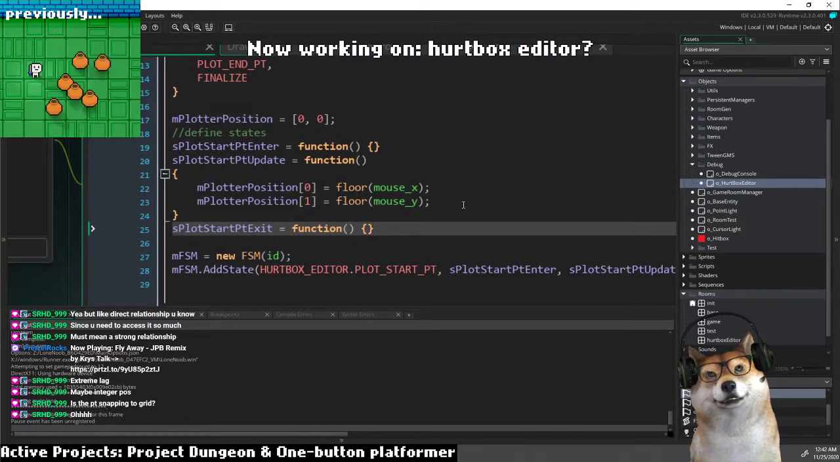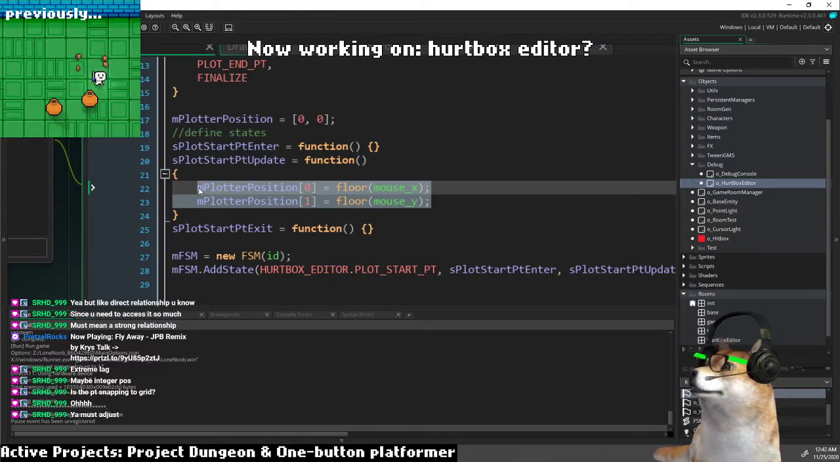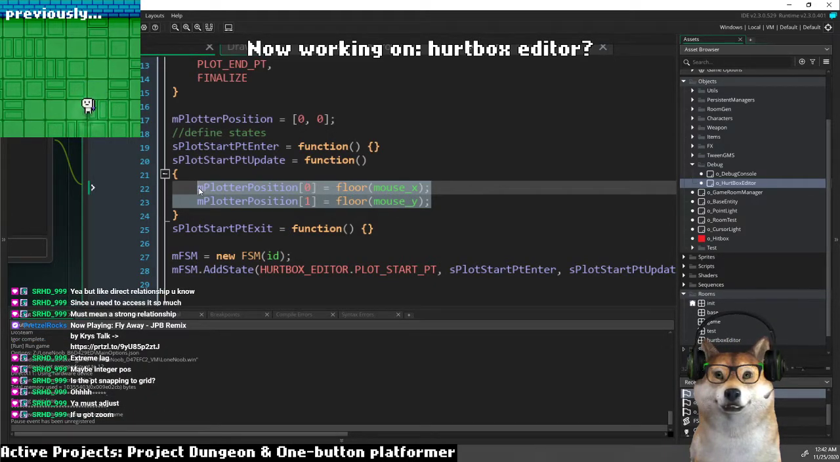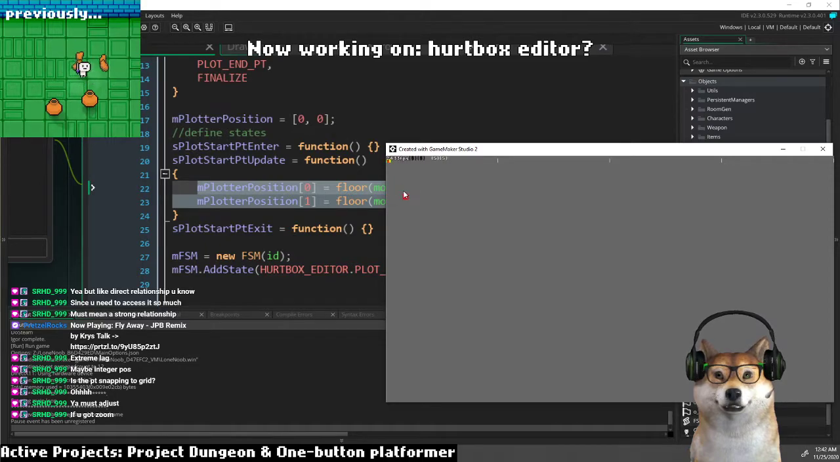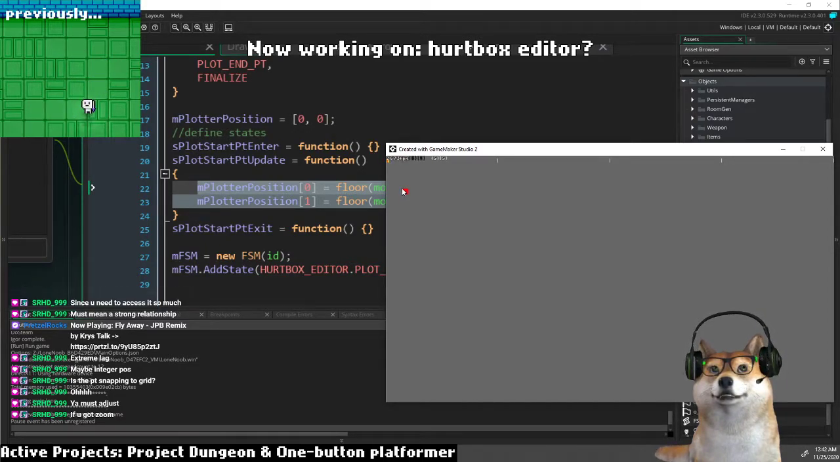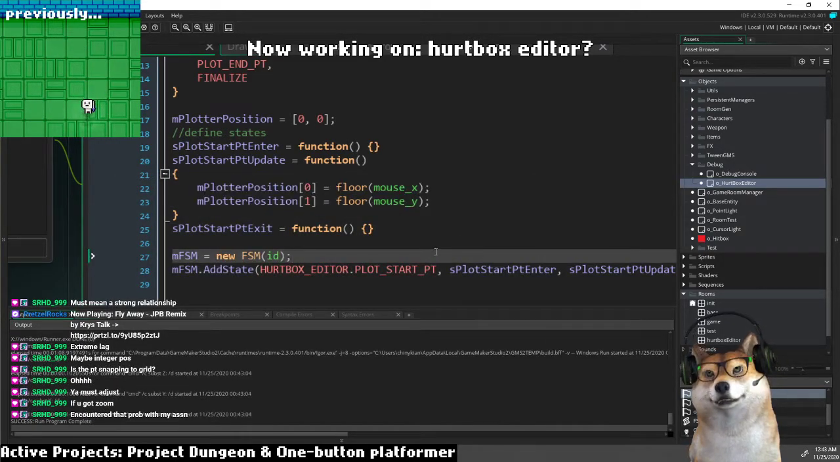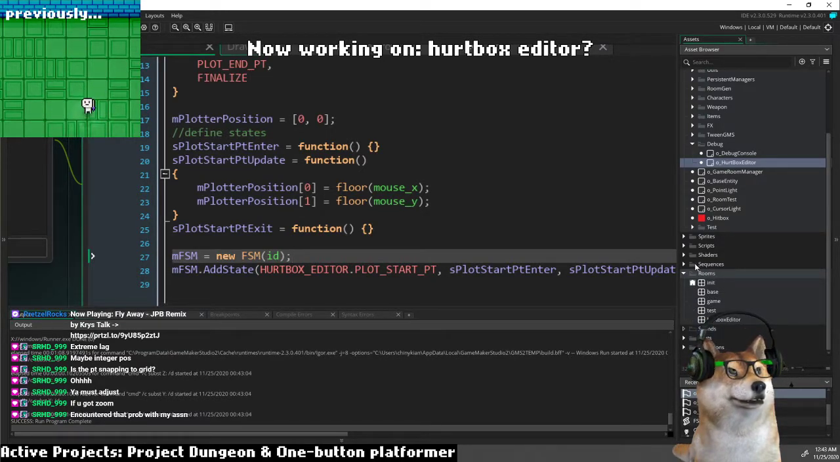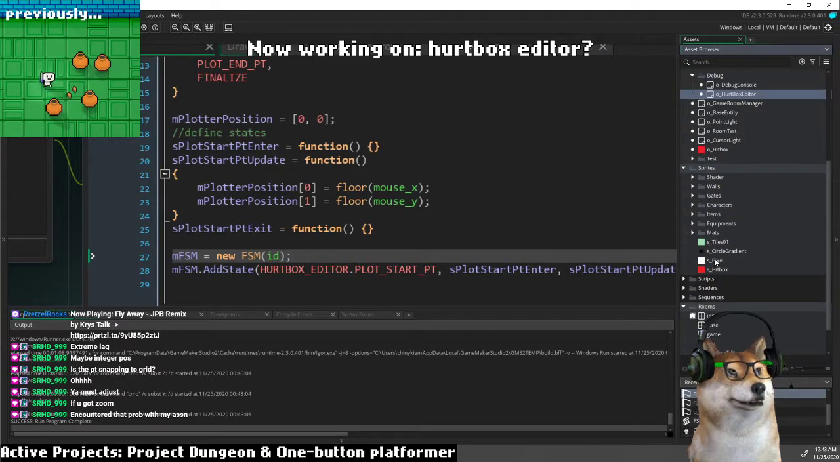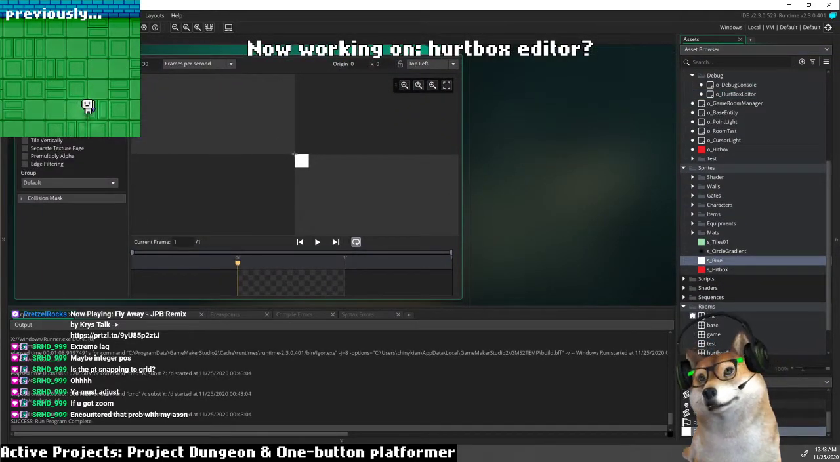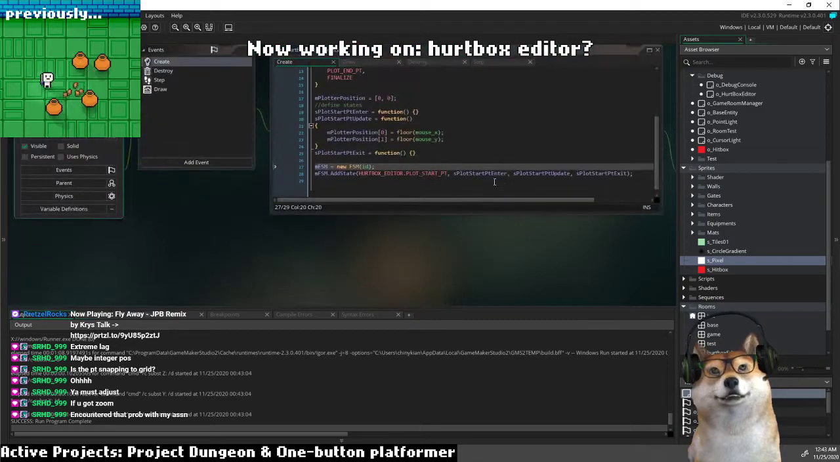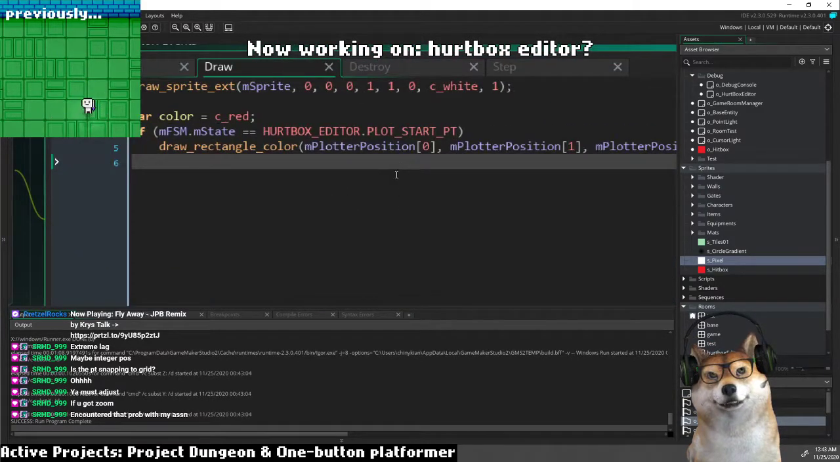Hang on. So I did this. Is there anything wrong with flooring it? Could be the rectangle drawing thingy. Let me think. Do I have a dot that I can use? I think I have a sprite that is just one dot. I'm gonna use this and see what happens. It could be the rectangle drawing thing.